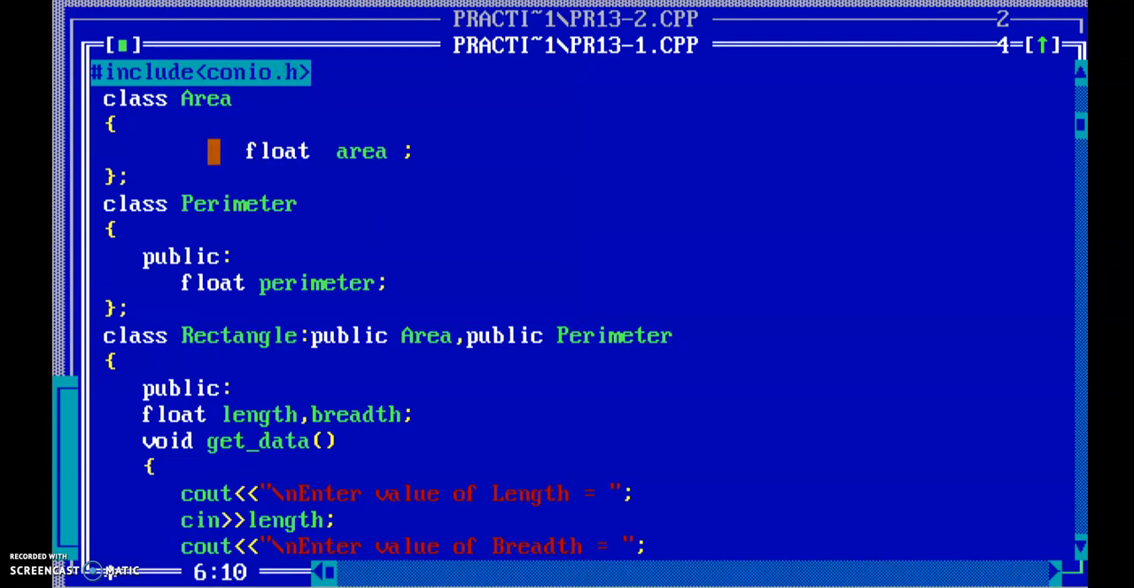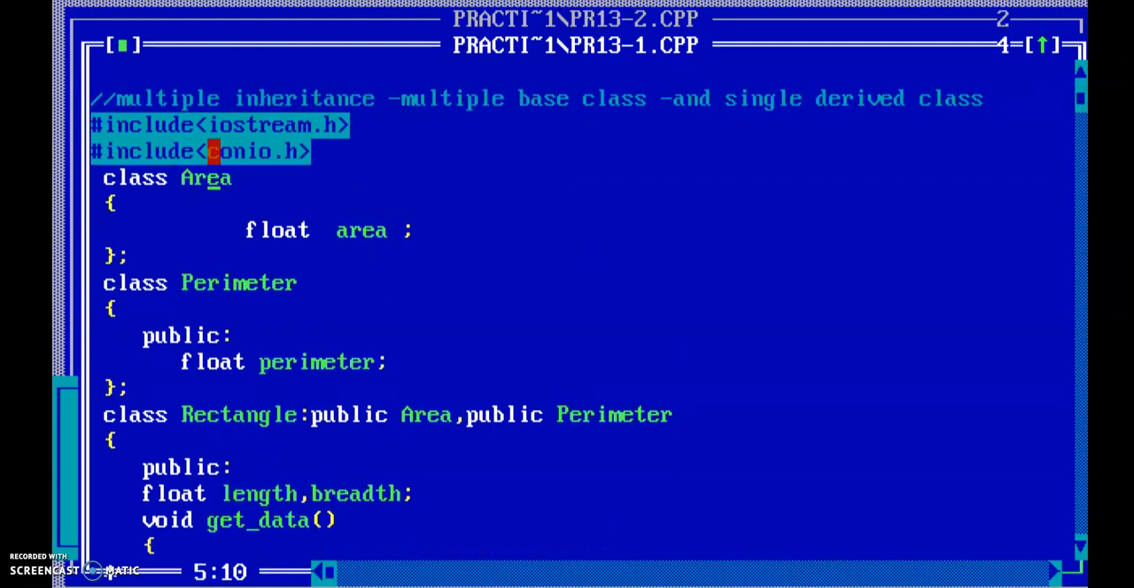Check here. There are two base classes, that is area and perimeter. This is the example of multiple inheritance. Having multiple inheritance means multiple base classes and a single derived class. In the first base class, area, I declared the variable area, and in the perimeter class, I declared the variable perimeter.